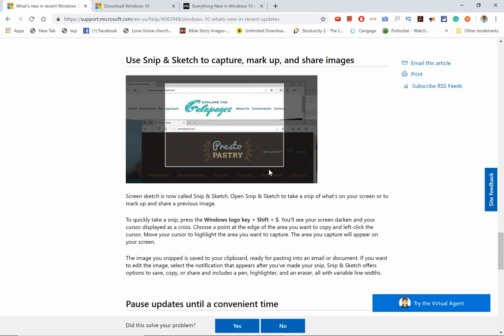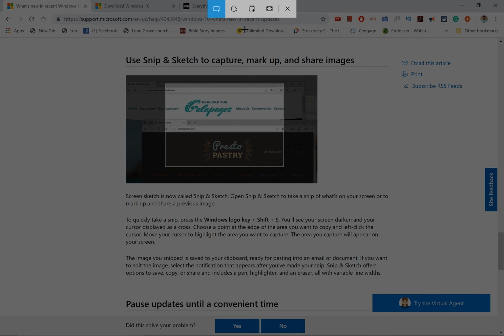This is another helpful tool. It's Snip and Sketch. You can access it a couple different ways, but the shortcut, which makes it easier, is you can just hit the Windows key, the Shift key, and then hit the S key. And what it does is it brings up this little menu, and you can either do a square or a rectangle snip, or you can do a freeform snip if you really want to be able to move however you want it on the screen.